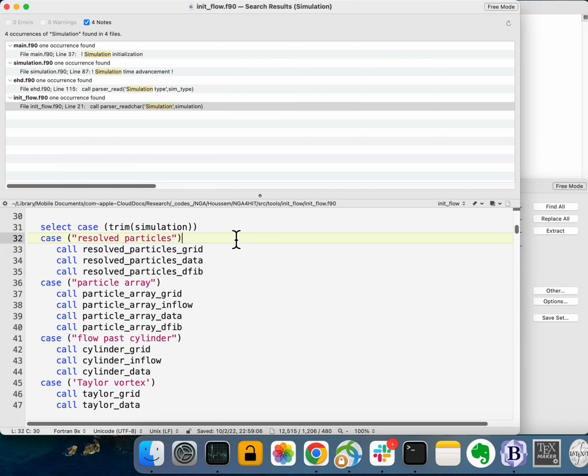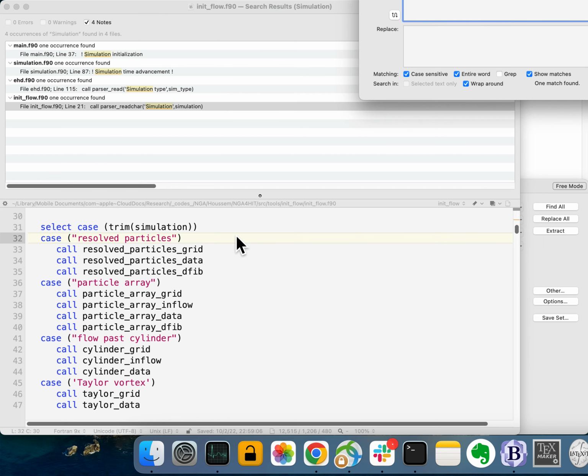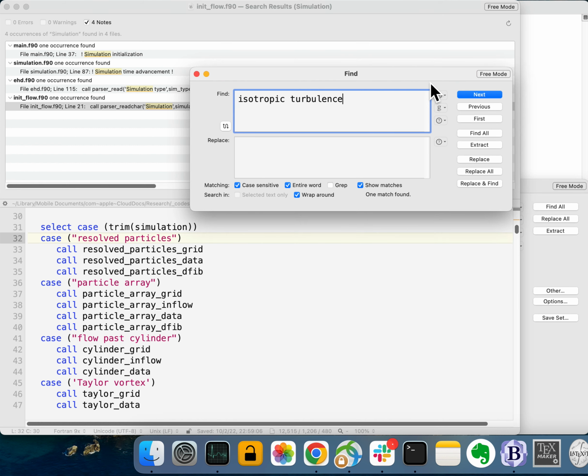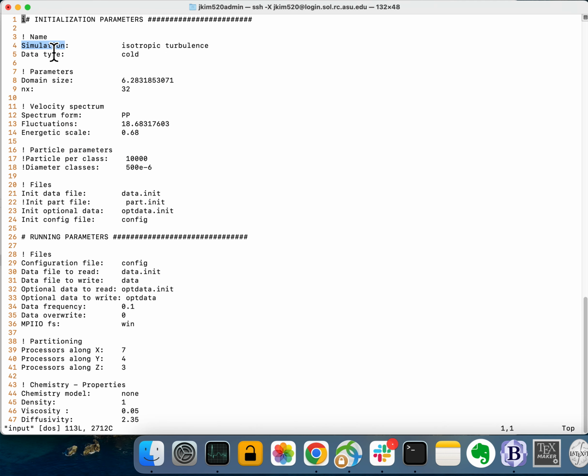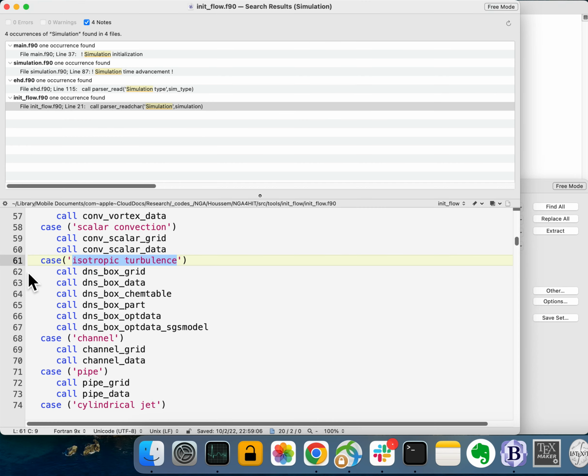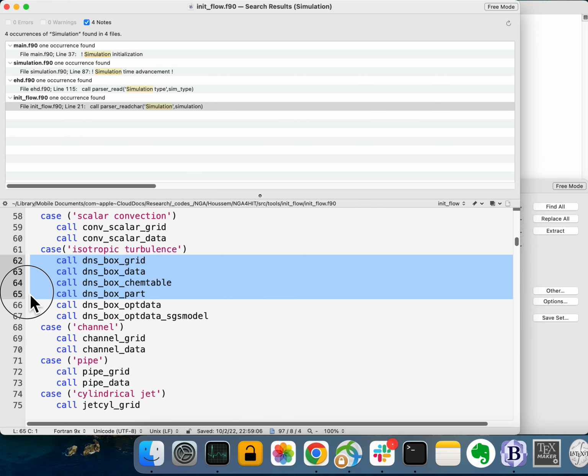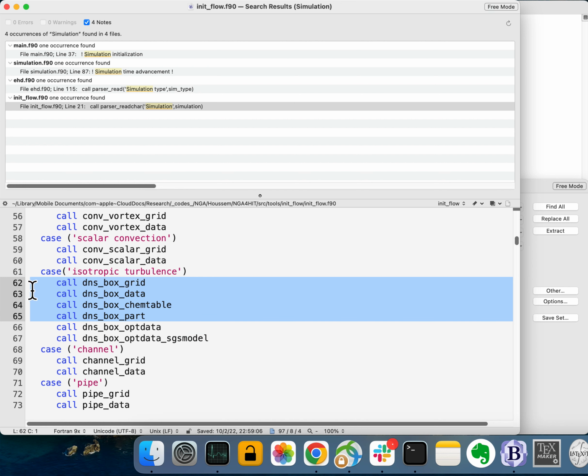Then I want to go back to the init flow and search with Command F for isotropic turbulence in this particular file, initflow.f90. If I specify isotropic turbulence for this variable simulation, then in my branch of the NGA, for initialization, these six subroutines are executed. Okay, this is how you follow the code.